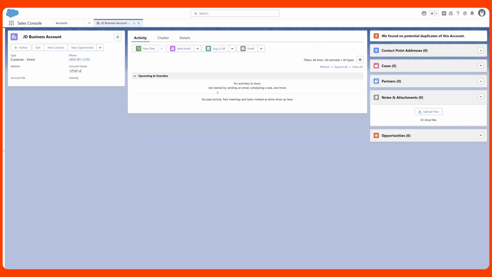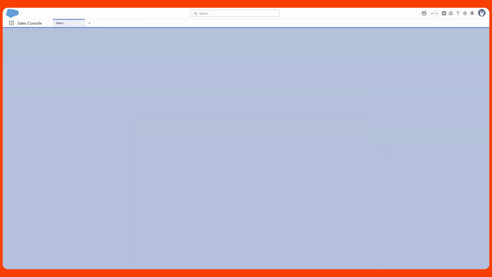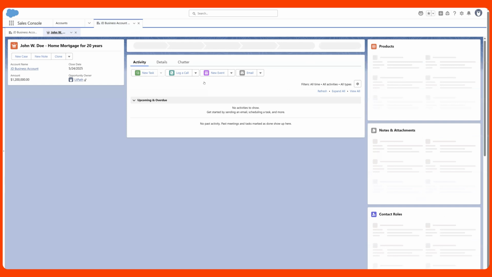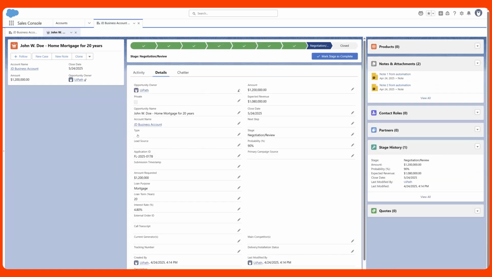Let's go look into our opportunity. If everything went well, I should see an opportunity for our John Doe, which is right here. That has all the details available as it was defined in the mapping and the input, and two notes that you can see attached with additional information.